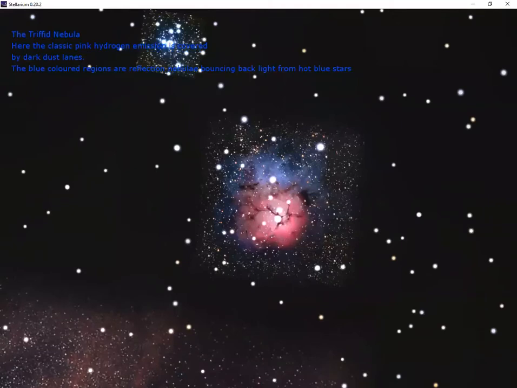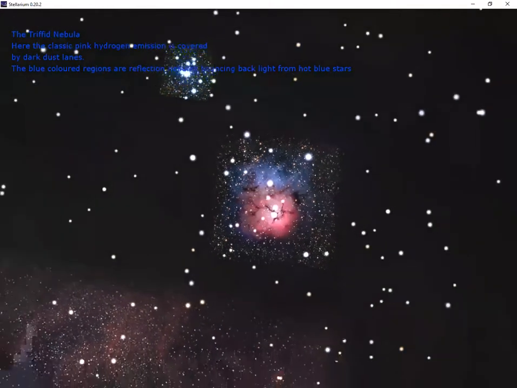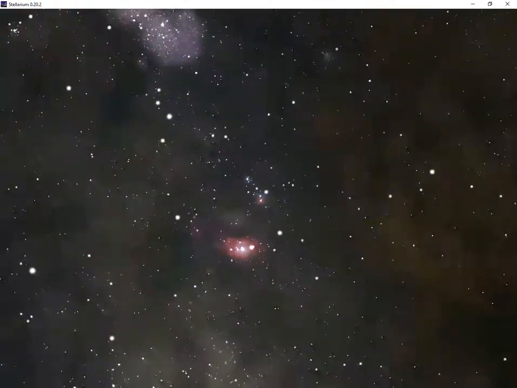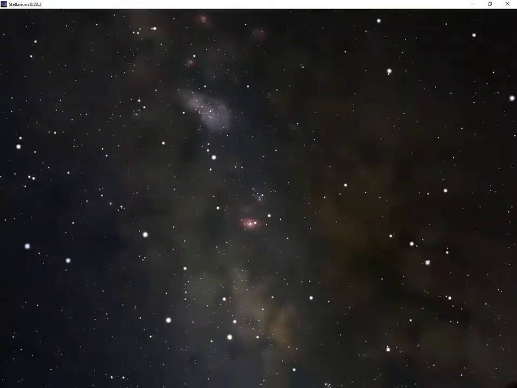Here we have just next door the Trifid Nebula, where we have again the red colour of hydrogen gas and some dark dust lanes and a new star cluster emerging from its nebula. And also the blue colour there is the very strong blue light bouncing back from a cloud of gas behind, where one of the very hot young blue stars is reflecting its light back to us.